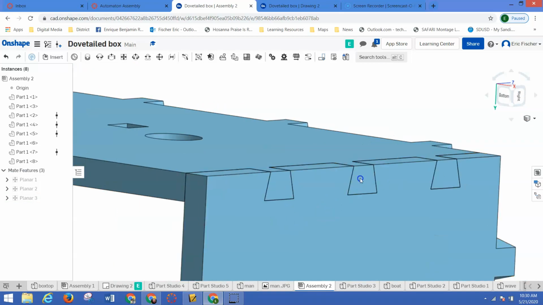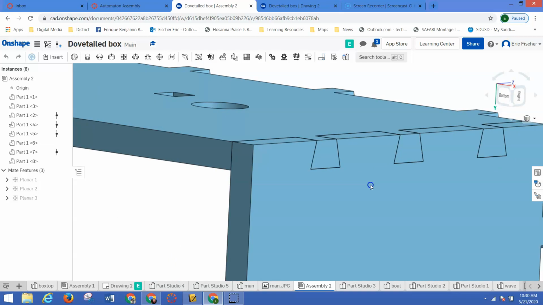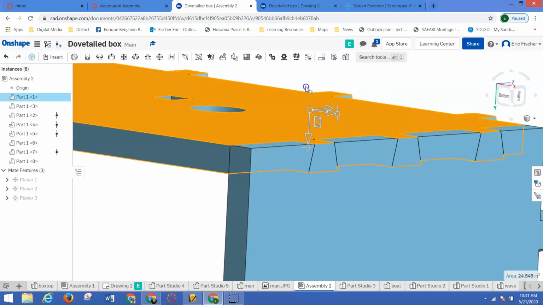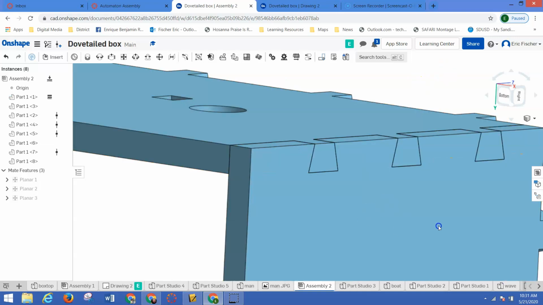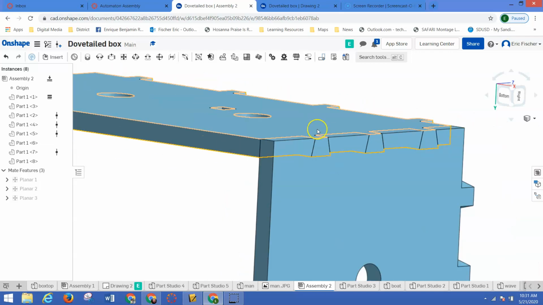Notice that when I grab the part to move it, the whole thing moves. I want to ground one of those, so I'm going to fix this one. And the way we fix this is by selecting it, right-clicking and selecting Fix. It's the same as grounded. And now if I move this part, nothing moves because this isn't moving.